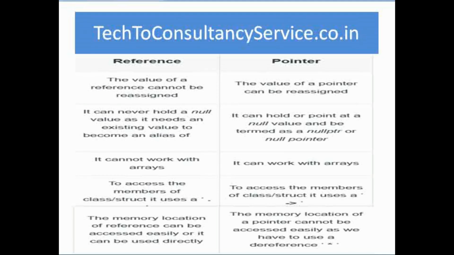To access the members of a class or a structure, a reference uses dot notation, while a pointer uses the arrow symbol. The memory location of a reference can be accessed easily and used directly. The memory location of a pointer cannot be accessed as easily, as we have to use the dereference symbol. So these are the differences between a reference and a pointer.